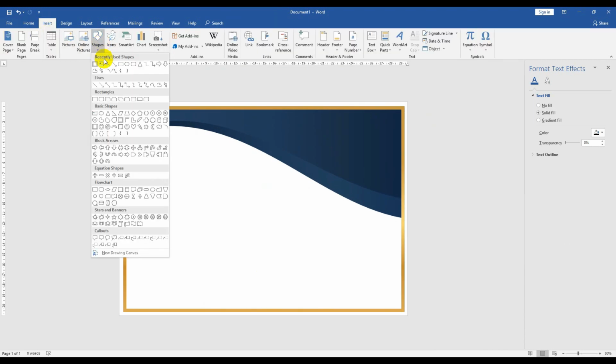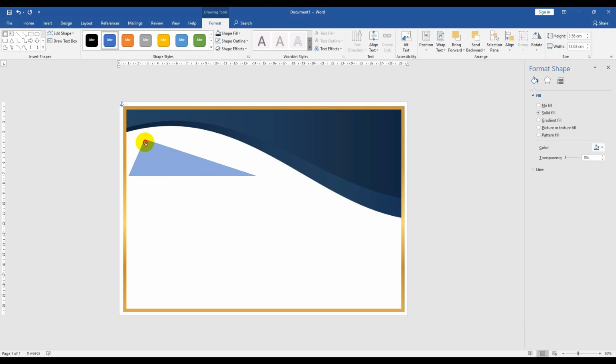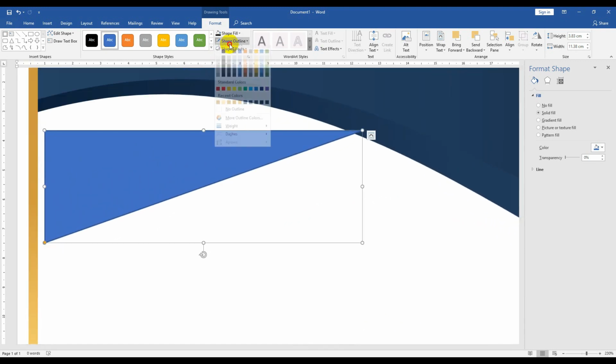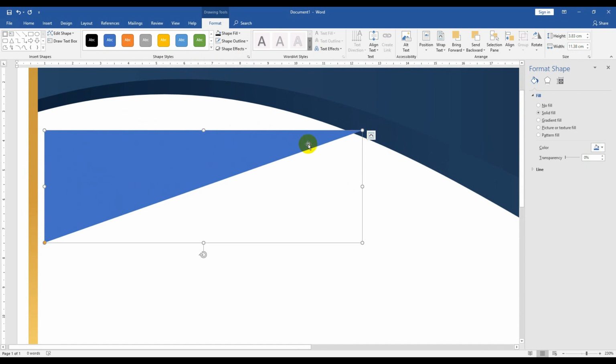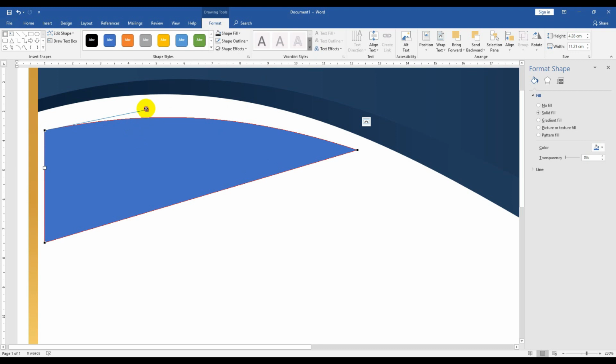Now go to insert and take a triangle shape and draw over here like this. Now make it 90 degree triangle and flip it 360 degree like this. Now remove its outline and go to edit point tool and adjust from here and make it curve like this. And from here too.